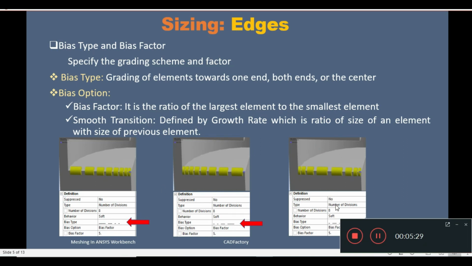At the center you want a large element edge size, and then at both extreme ends you want a smaller element length size, right? This is bias type. Next, bias options. Under this bias tab you will find this bias option control.